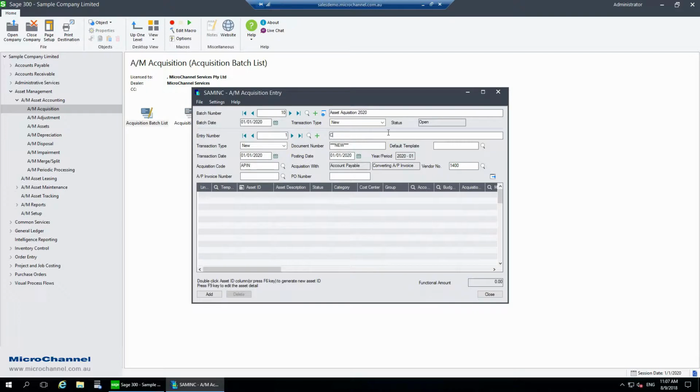And I have the ability to put in the information around the asset I'm acquiring. Here I have the ability to select whether it's a new asset, an existing, or a new add-on. And this is going to be a new asset. It generates a document number automatically.